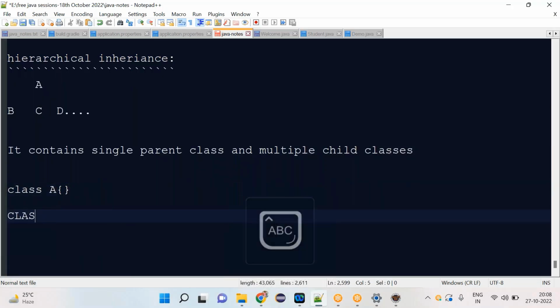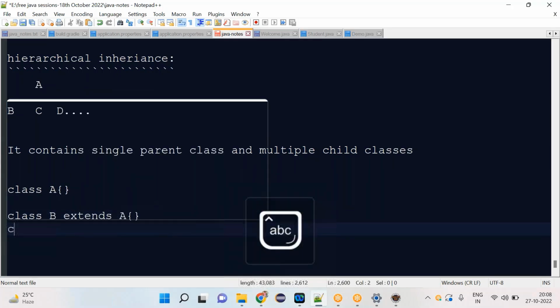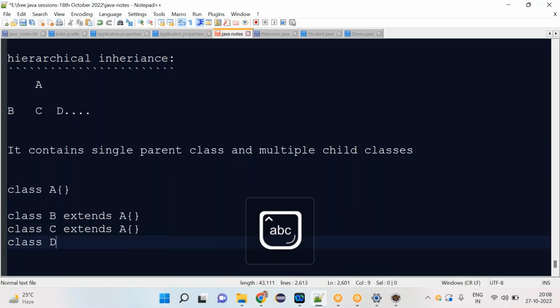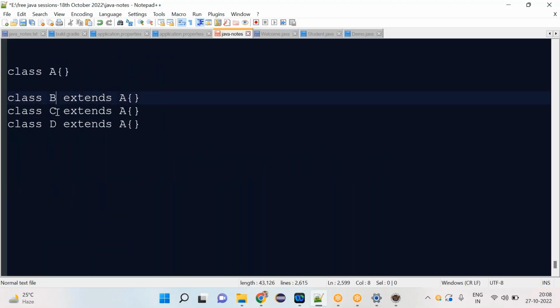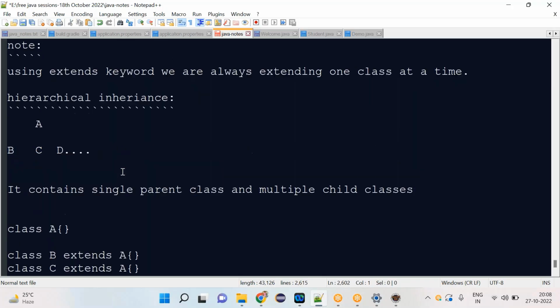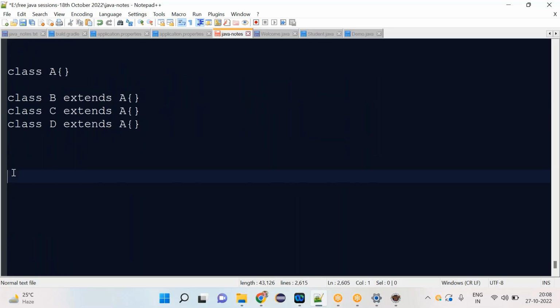Class A is there, class B extends A, class C extends A, class D extends A, like this. As many child classes as you want, you can define, you can derive. But for all these child classes, who is acting as the parent class? A is the parent class. Of course it is possible. We are not getting any issue. One parent, multiple children. That comes under which inheritance? Tell me. Hierarchical inheritance.